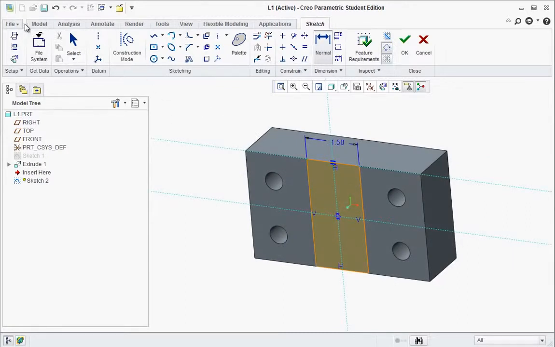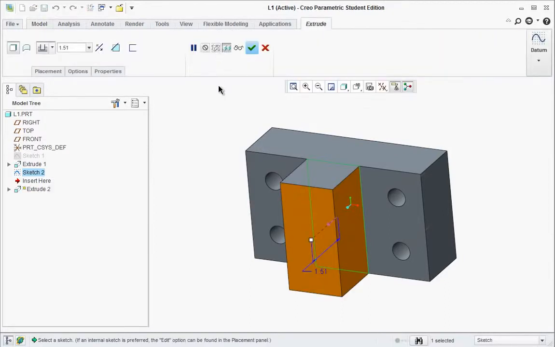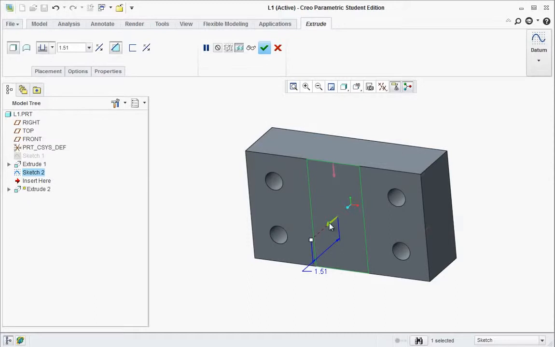And now we go to extrude. Actually, hit OK. Extrude. Now we want to remove material, so click on remove material, and you have to flip it so it pushes in. Now this is too deep.